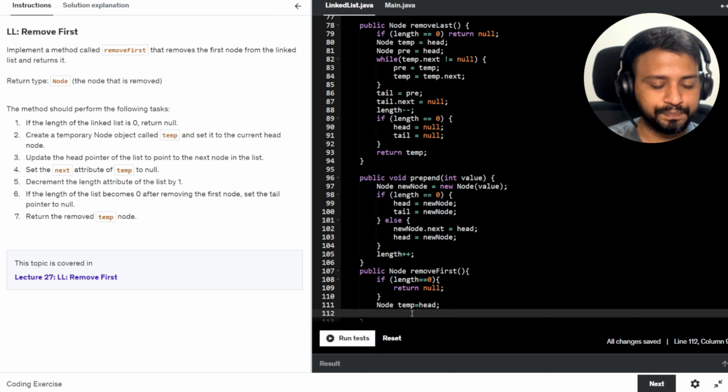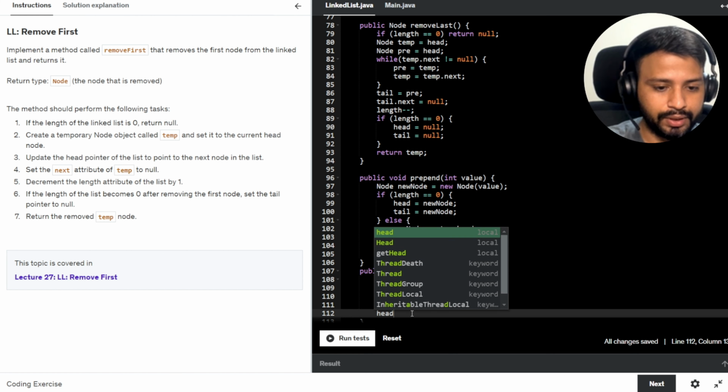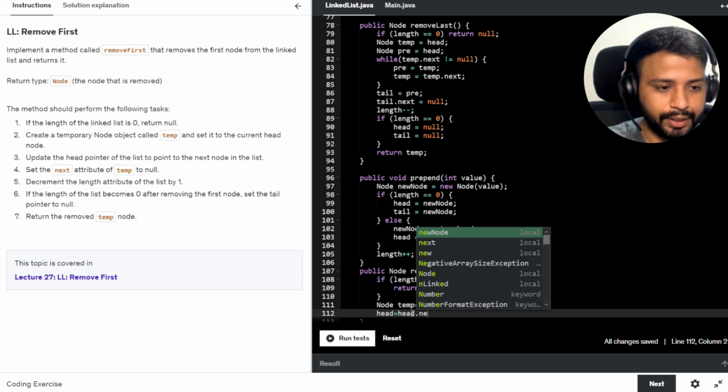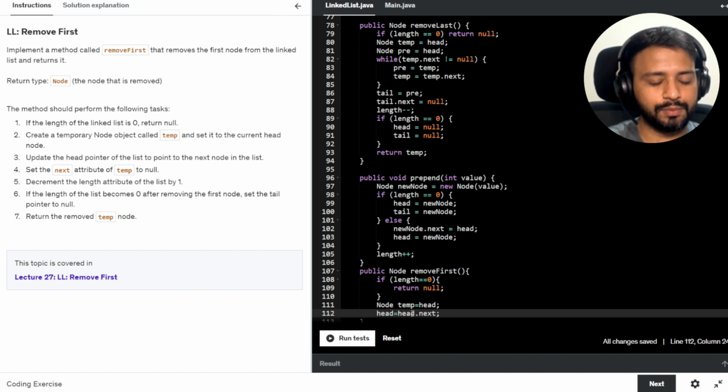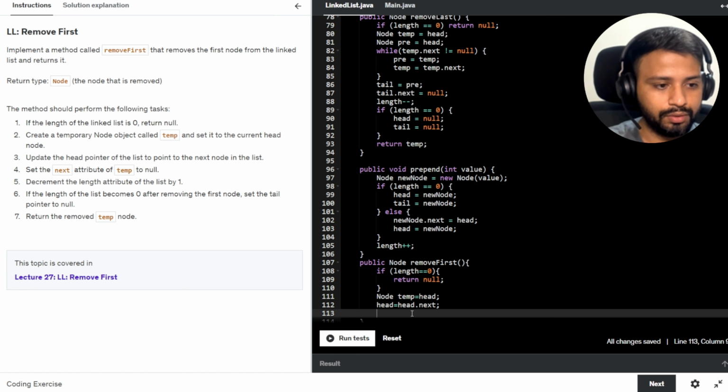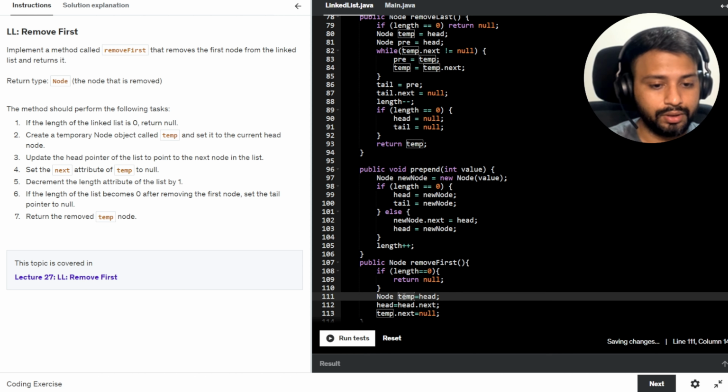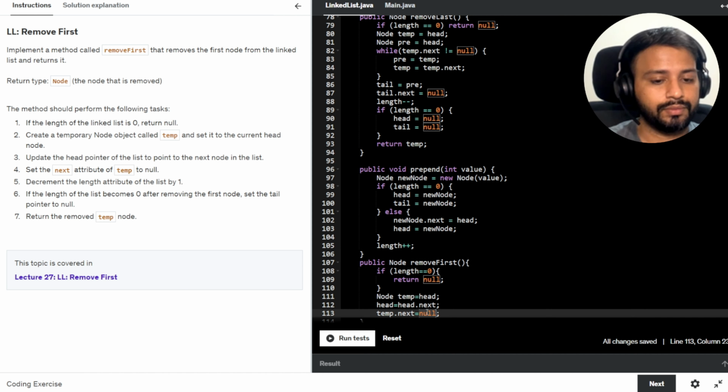Now what we have to do, basically, is get rid of the first element, right? So what we'll do is update the head pointer. We'll write head equals head dot next. That means now head is pointing to the next element from the beginning. Then what do we do? Temp dot next is equal to null. That means we are detaching this particular first element, we are detaching it by setting next equals null.